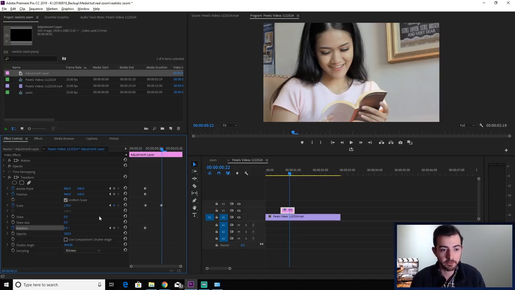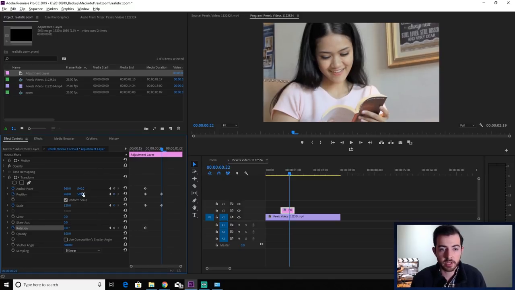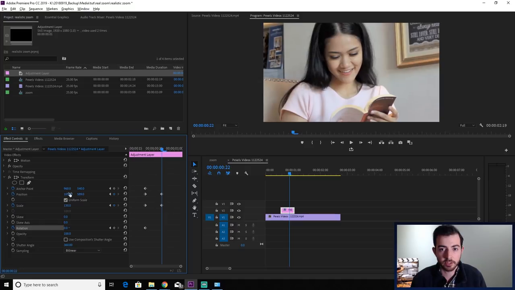If you have high quality footage, you'll be able to zoom in more than if you had lower quality footage. So we're going to move the position around a little bit, center her face a little more. You don't want to overdo the position movement either, or it's going to start looking fake. And then you're going to keyframe 0 for the rotation and your normal anchor point.